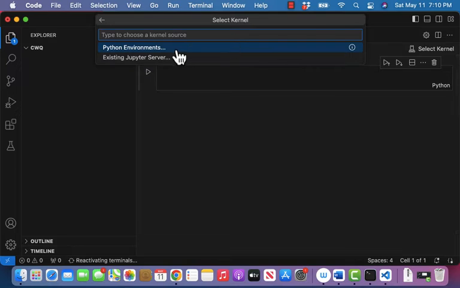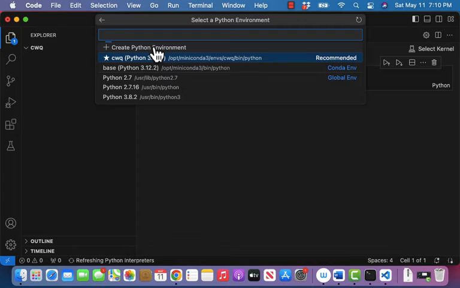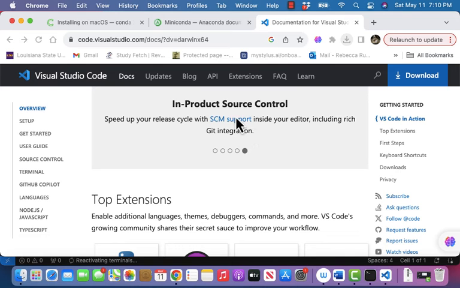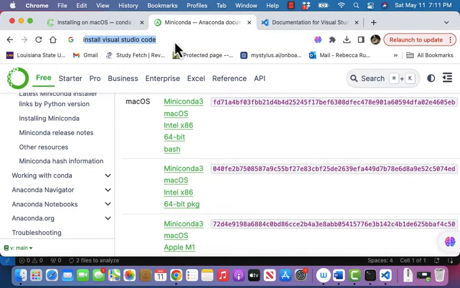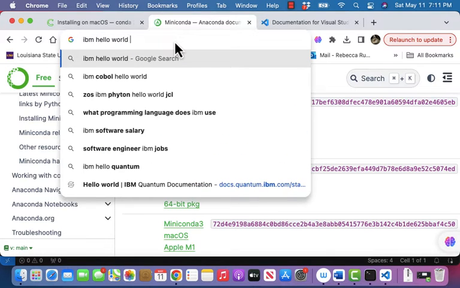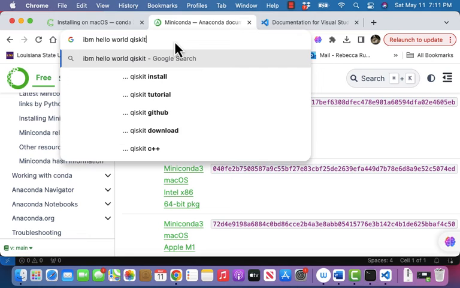You might have to enable the extensions. So mine is already showing Python environments. If it does not show Python environments, you should be able to enable those extensions. And I'm going to go to Python environments, and then I will choose the CWQ that shows up there. And then I can go to IBM, Hello World, Qiskit.